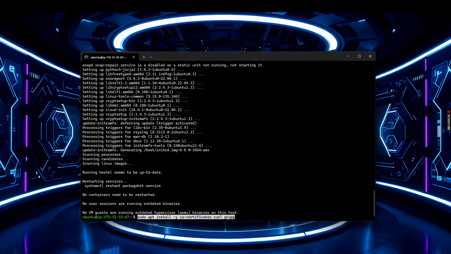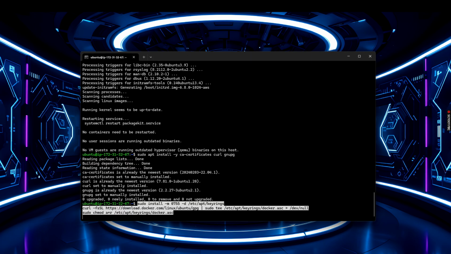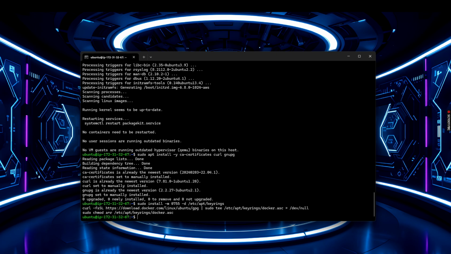A GPG key is a digital signature that lets the system verify the authenticity of packages downloaded from the official repository. This ensures you're installing original software, not something altered by a third party. Now prepare the command that adds the official Docker repository. Of course, you don't have to type it all out. I've prepared these commands for you, and you can copy them from the video description.